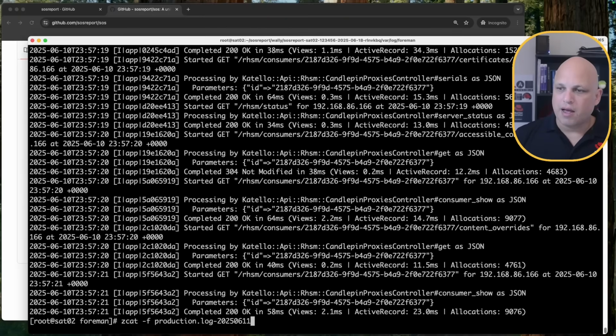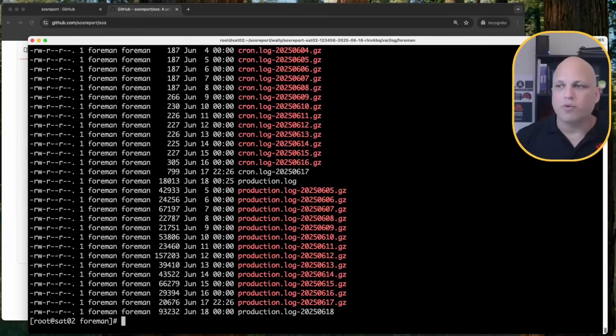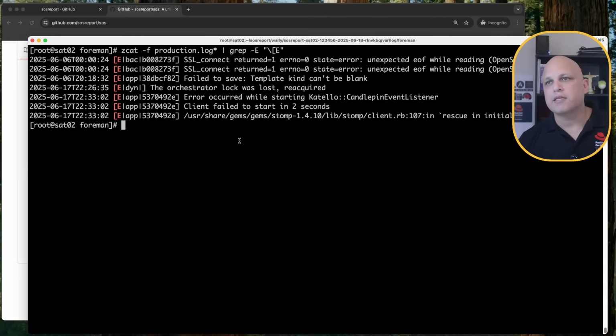So in this way, I can do something like this. This is gonna show all the content for all the production.log, the flat file, and also for the rotated files. And now let's see if we can find some error. I hope so. There we go. We can see some errors and they are here.